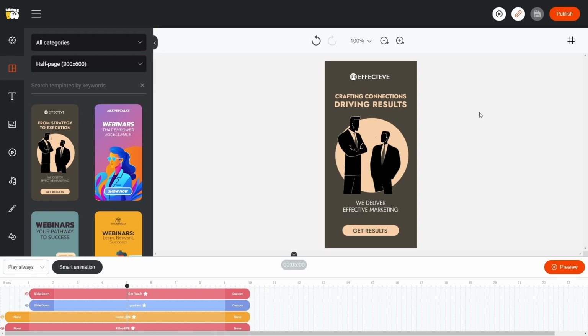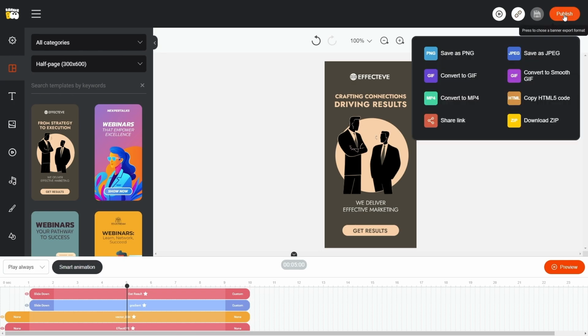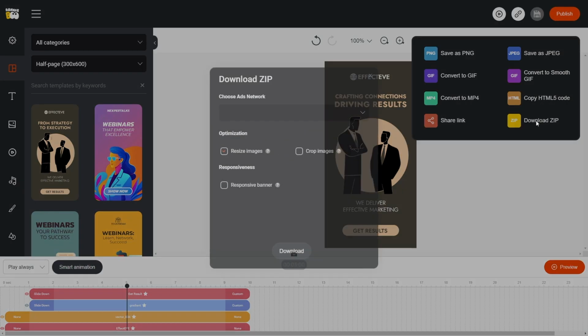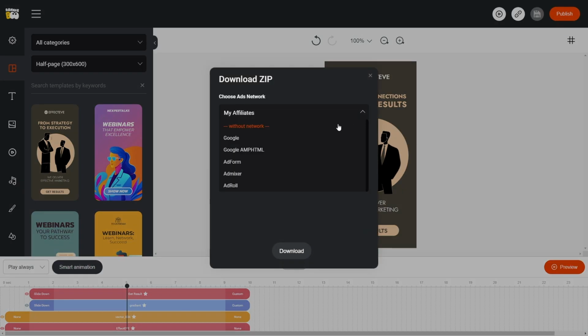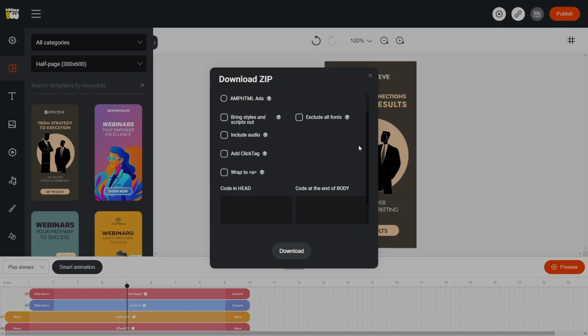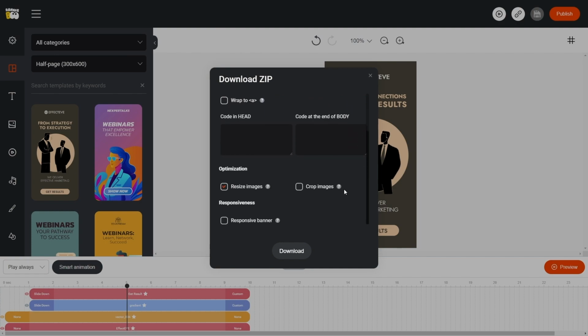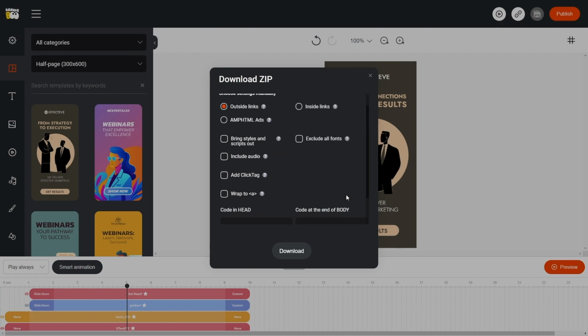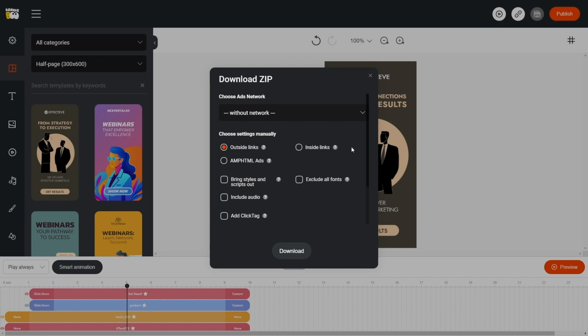Perfect. To export our banner to Holder, click the Publish button. In the drop-down menu, select Download Zip and the export settings will appear. If you're using the Start package, you can adjust the export parameters using custom settings. One-click export is available for other packages.